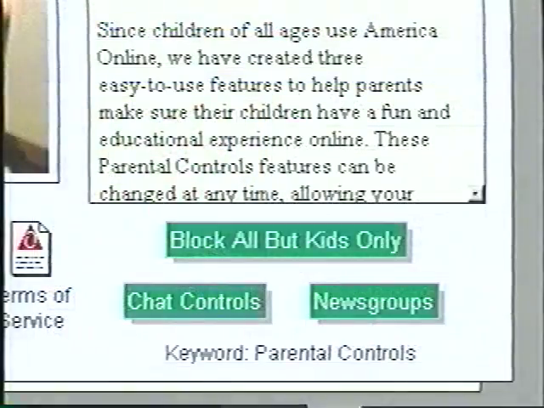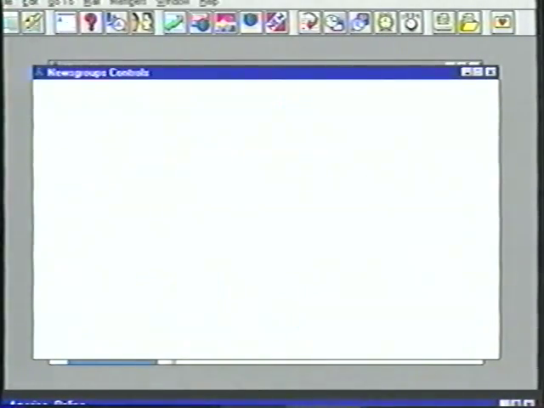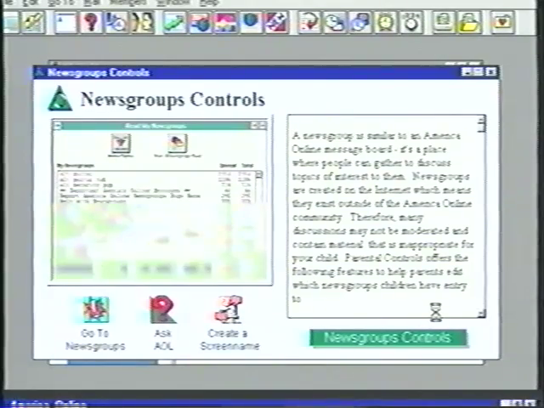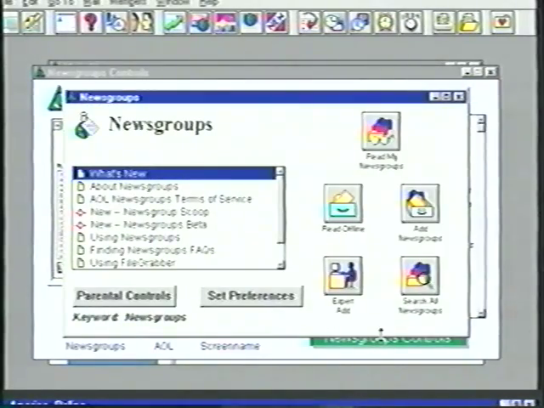Next, click the Newsgroups button. Then click the Newsgroups Controls button from this menu. The purpose of these controls is to let you block access to any messaging areas over the entire Internet, including those areas which are outside of and apart from America Online's exclusive network. While most newsgroups provide valuable resources, some discussions in these areas are not moderated and may contain unsuitable material.